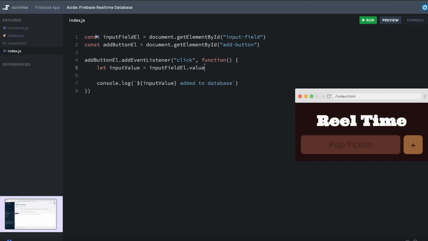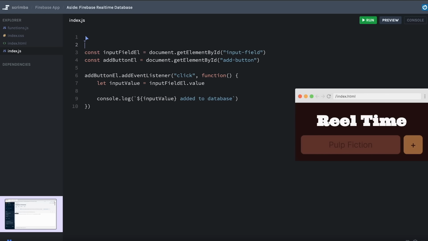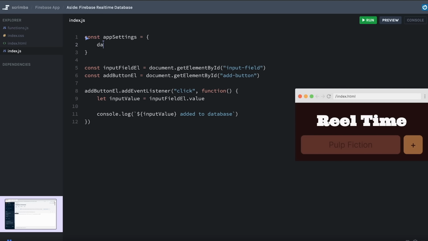So the first thing I'm going to do is go all the way up here and make a const and say appSettings. Now I'm going to set this equal to an object, and in there I'm going to say databaseURL. And that I'm going to set to the string that I just copied from Firebase. Remember, your database reference URL. Paste that in here. Let's minimize the browser.